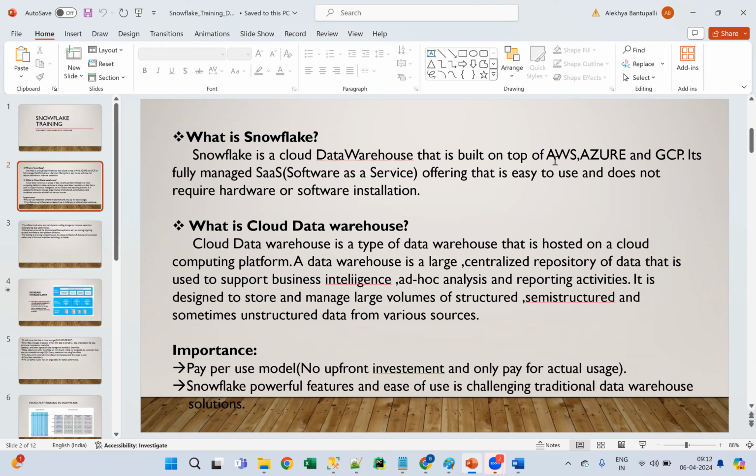It is designed to store and manage large volumes of structured, semi-structured, and sometimes unstructured data from various sources. I'll make it easier for you in small points. For example, you all know about databases. A database is used to store your data. So this is a cloud data warehouse, but MS SQL, Oracle, MySQL, all these things are what? These are all traditional databases, right?